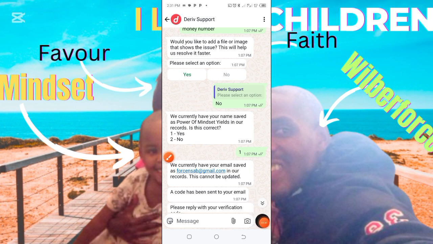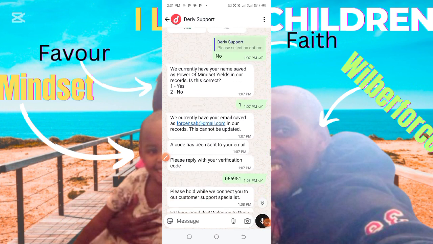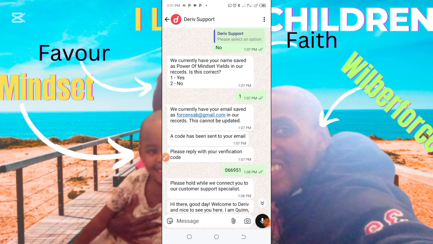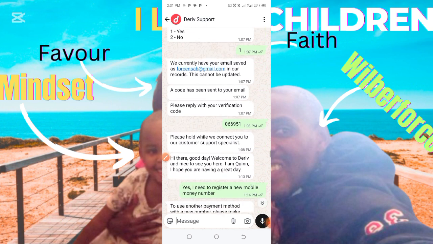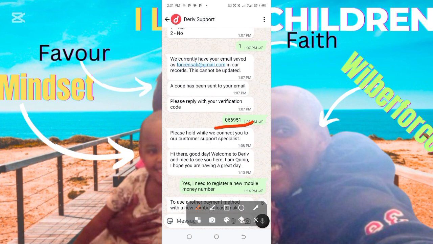They went ahead and said, we currently have your email saved as this. Yes, I said. A code has been sent to your email. Then they sent this code to my email, and I had to copy it and paste it here. So they said, please hold while we connect you to our customer support specialist. And I was connected after 5 minutes. Okay, you can see Queen.